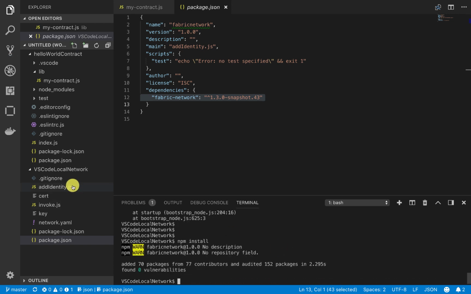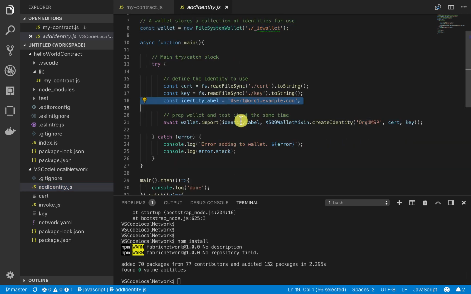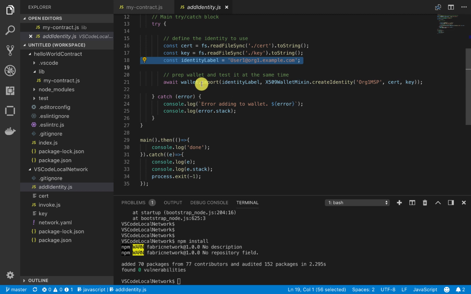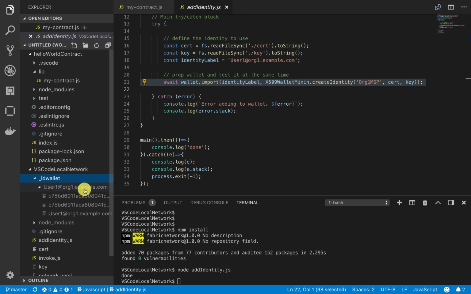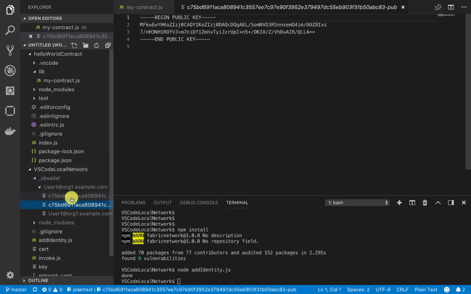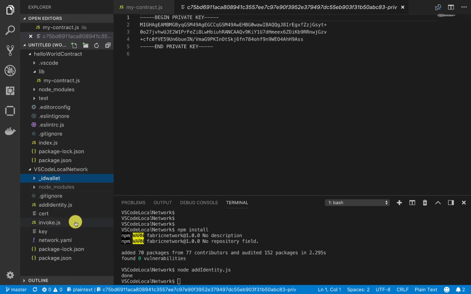The script is going to create this wallet, and it's going to create this identity within that wallet, just with that command. So let's run the script again. And up here, we should see this id wallet. In here, we see that same identity label that we got before, and we have the private and public key for this user. Great, so we're looking good so far.